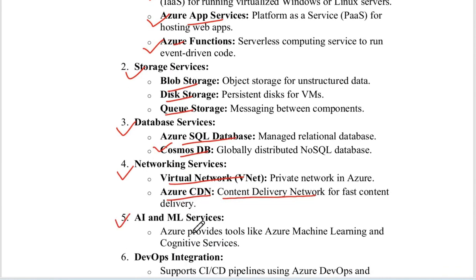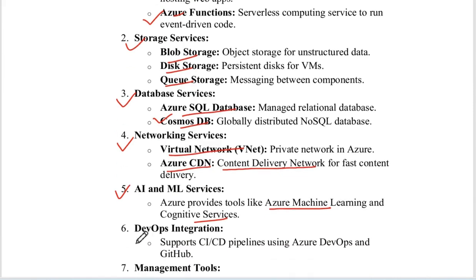Next is the AI/ML service of Azure, that is, Azure provides tools like Azure Machine Learning and Cognitive Services. Next is DevOps integration provided by Azure: CI/CD pipeline, Azure DevOps and GitHub.